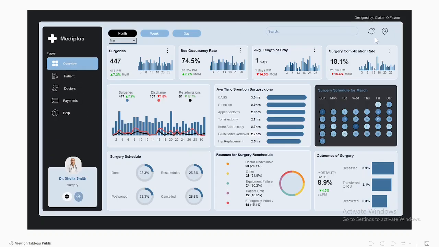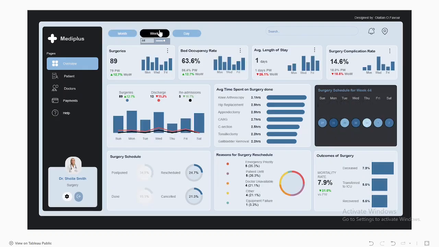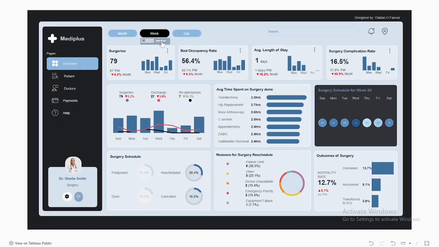The first page is an overview of the management of the surgery ward. In this dashboard, we are analyzing data sets from just one year, that's 2024. So we can get the monthly analysis. We can pick a month and analyze the values. We can decide to pick a week. We have 52 weeks in a year, so you can pick any week in the year and get a view of your data set.